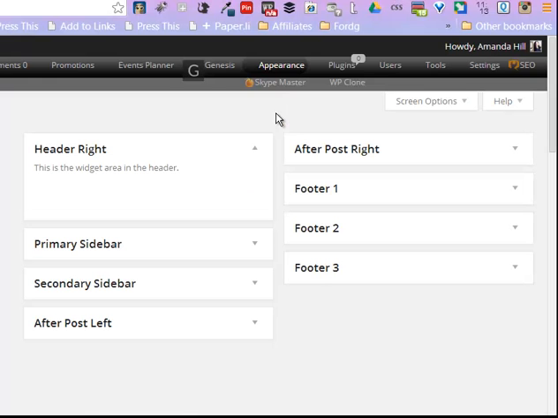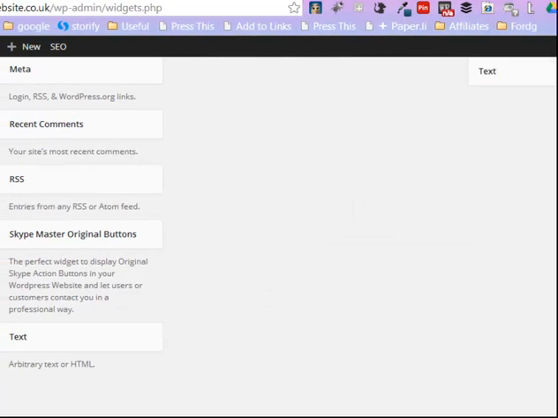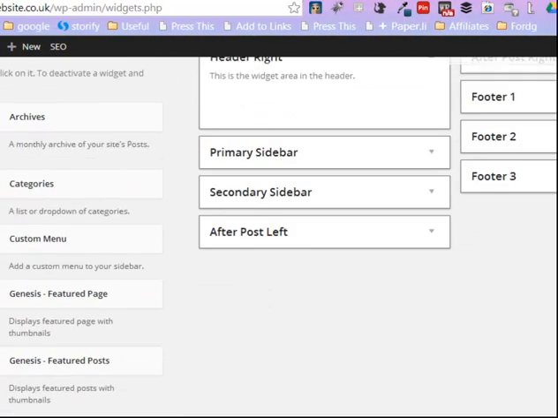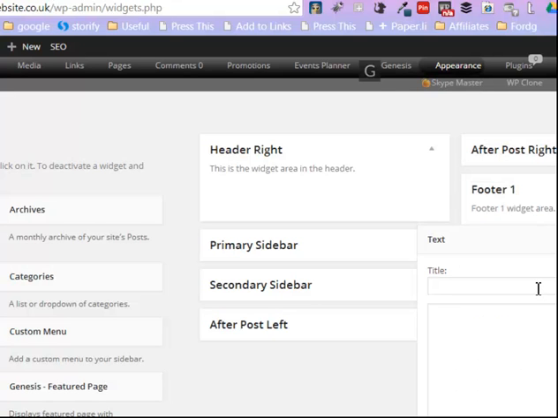So what we actually need for the bottom is the footer areas and we need something to put in them. So if we just go down and look for a text box and we scoot up to the first footer. Then what we actually need now is the code from one of our videos.